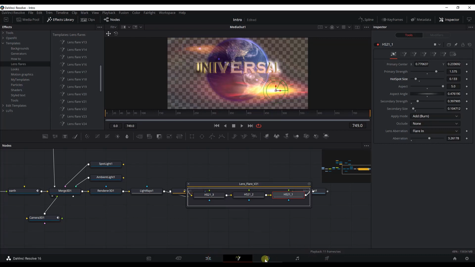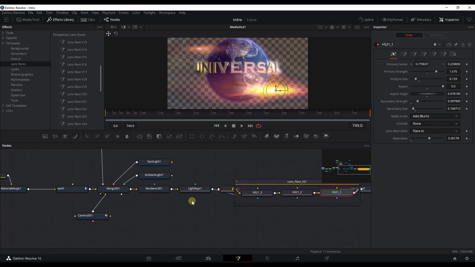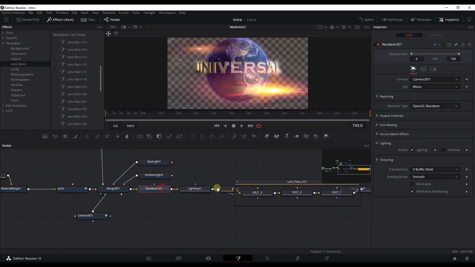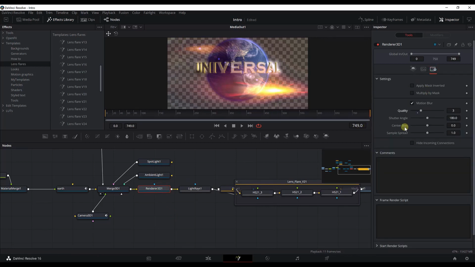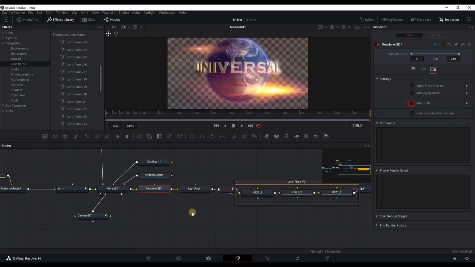The final part would be to render this. It might take a long time for you depending on your computer configuration. For me it took maybe half an hour or so. One last thing you would like to do before you render is just add some motion blur to the renderer, but adding motion blur will add to the rendering time, so be careful when using it.